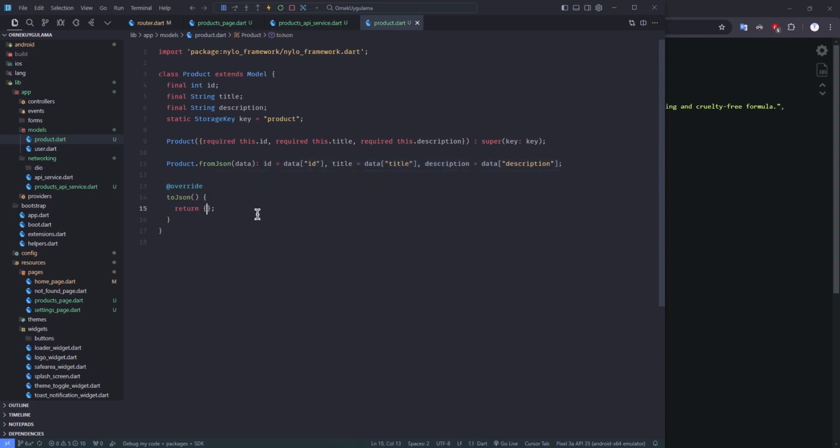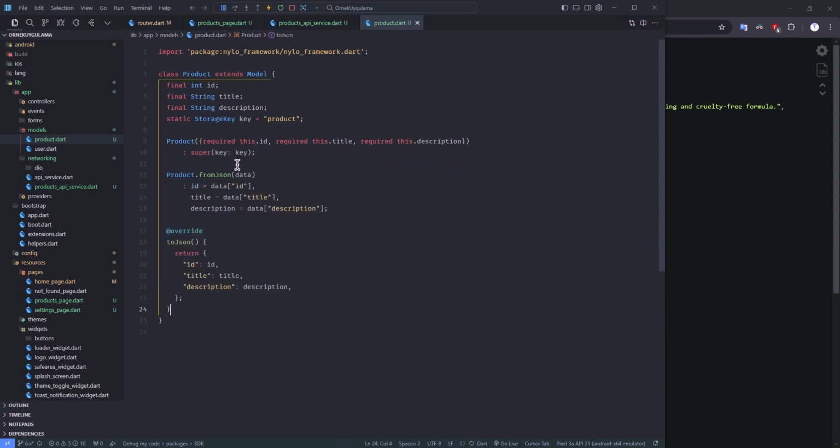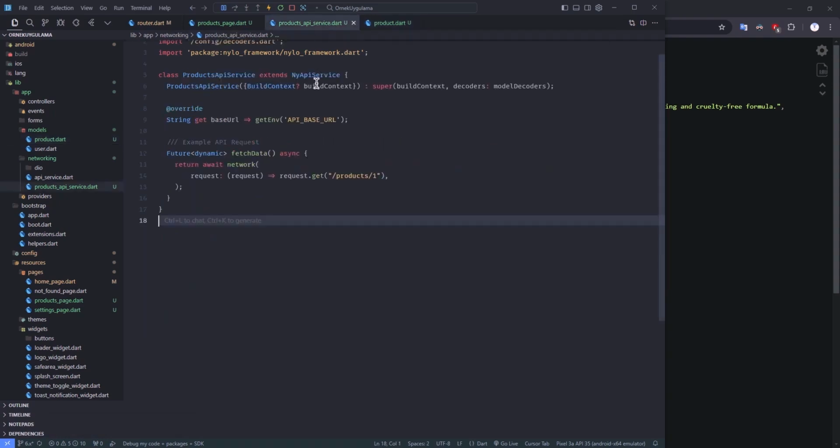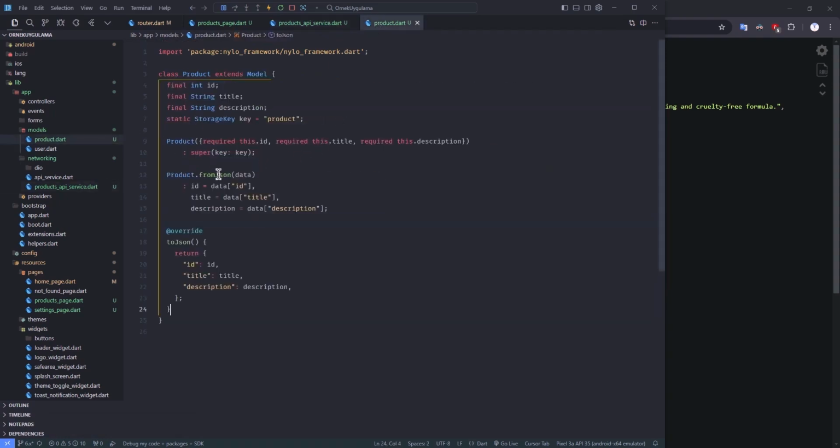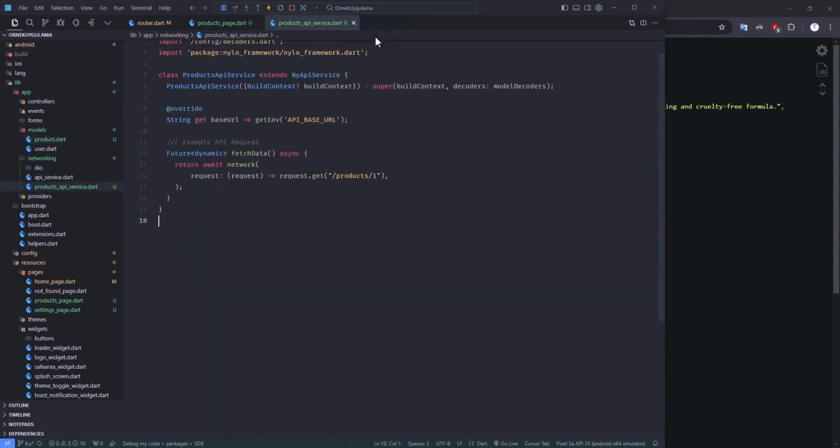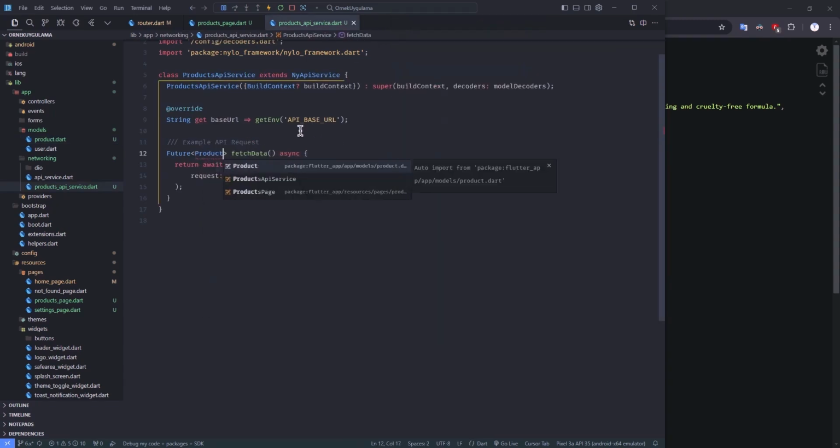We have our toJson section. Here also for toJson, we convert it into a map like this. Our model becomes ready in this way. We don't involve this model in the conversion process. It's already extended from a model class. It automatically handles fromJson and toJson operations. All we need to do is product here.